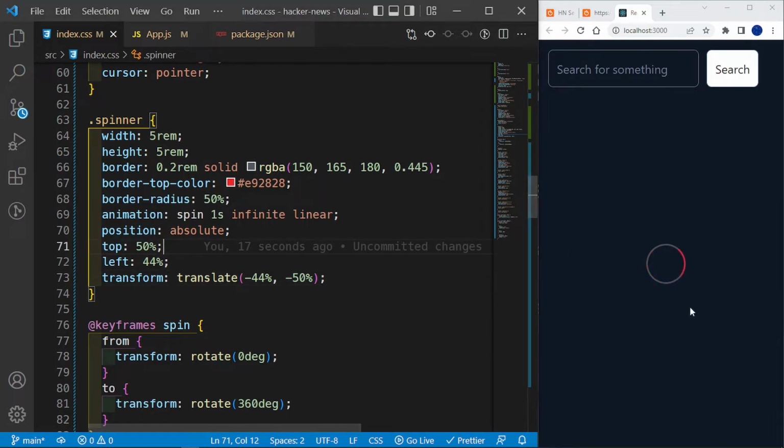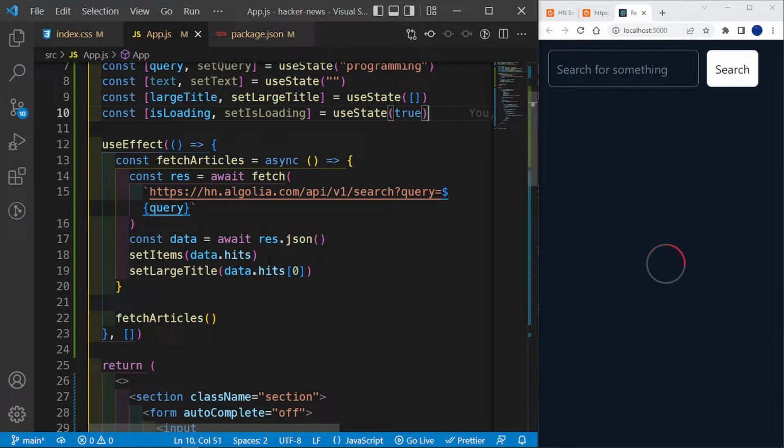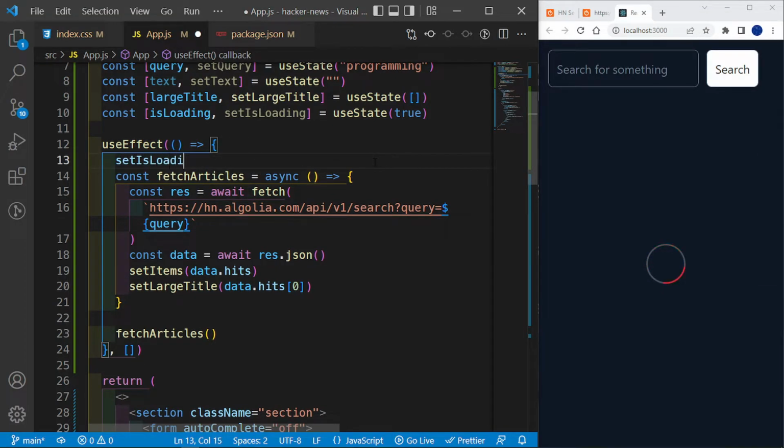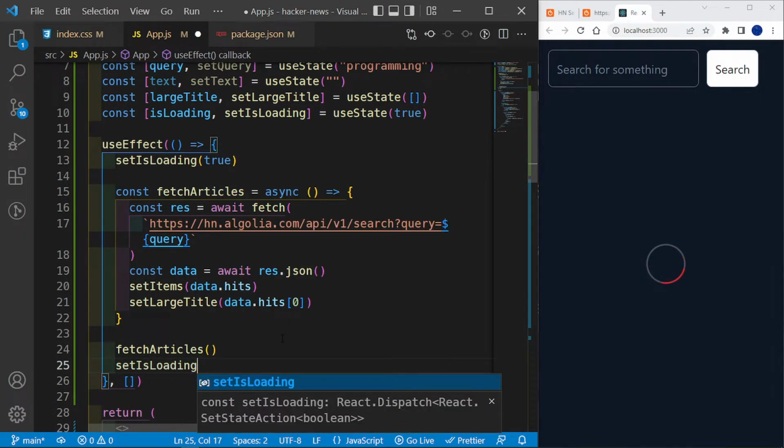Okay, so now what we need to do is disable this loading spinner once we fetch our data. The first thing I want to do is go on top of this and set isLoading to true once again. It's already set to true by default, right? But before we fetch our data, I want to set it to true just to make sure that it is set to true. And then once we fetch our data, once we call this function, we're going to say setIsLoading to false.